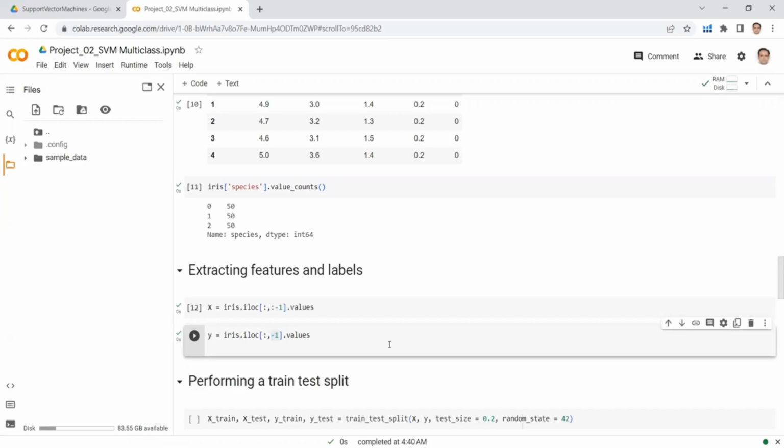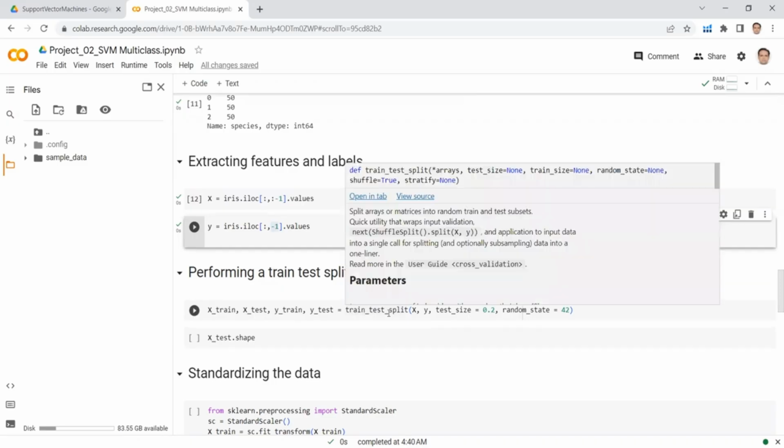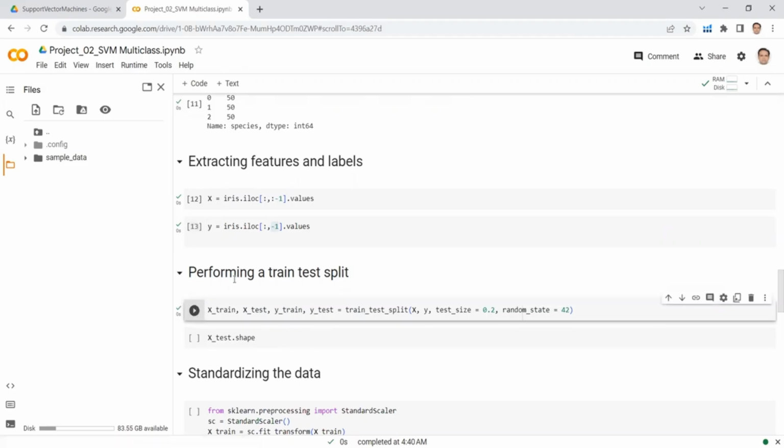Now it's time to perform a train test split. For train test split, we have to pass the inputs, that is the feature matrix and the label. The test size is 0.2, meaning 20% of the data will be used for testing and the remaining 80% for training. Random state is equal to 45. It means when I run this cell, I will get the same testing and training samples every time. The output of this function, train test split, has 4 values: the training component of the data, the testing component, the training labels, and the testing labels. So let's run this cell to perform the train test split.